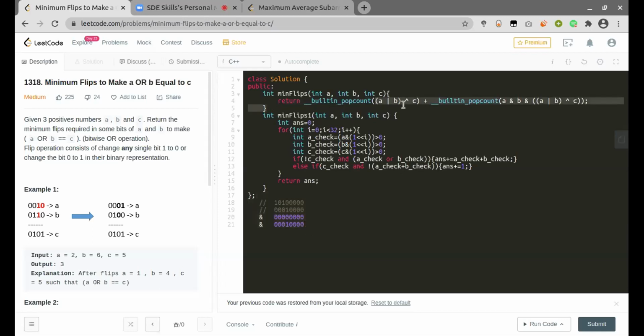So first we bitwise OR it, then we get all the ones, and then when we XOR it, all the ones which are present both in C and the bitwise OR of A and B would be set to 0. This means that we don't have to flip that particular bit. But if either the bit in the OR is 0 and in C it is 1, or the bit in the OR is 1 and in C it is 0, this means that we have to flip that bit.